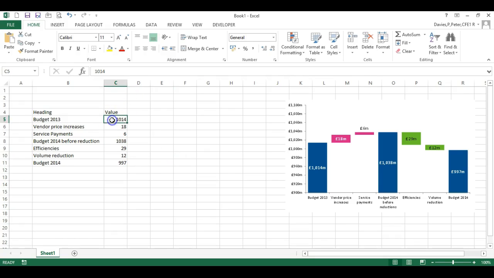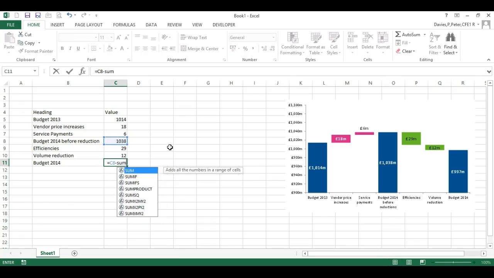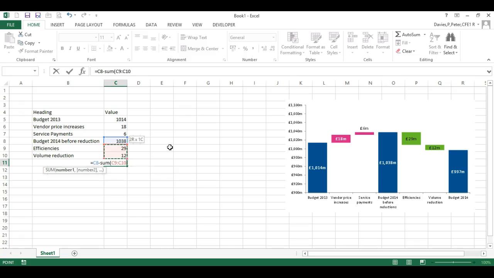Now what I've done there is I've manually put in the values and I've hard coded it. It would also be a good idea to replace these with calculations. So we can say that the budget before price reductions is the sum of last year's budget and the increases that have come along. Okay, 1038, great, so that checks out. My maths is right on my hand-drawn version. And then the budget 2014 is going to be the budget before reduction minus the sum of the reductions that have been made. Okay, and that checks out, great.